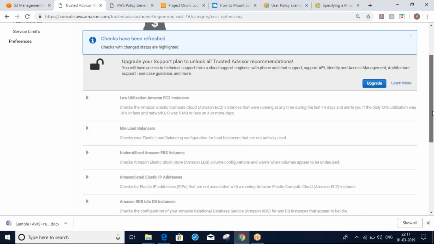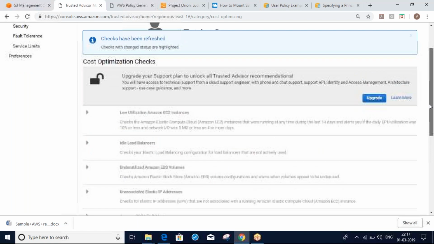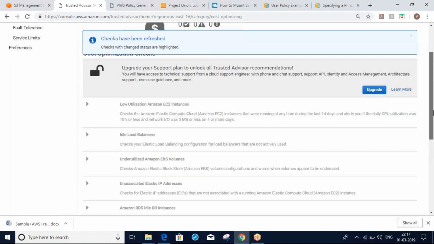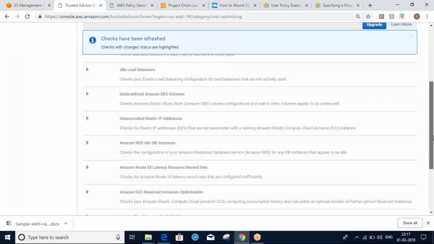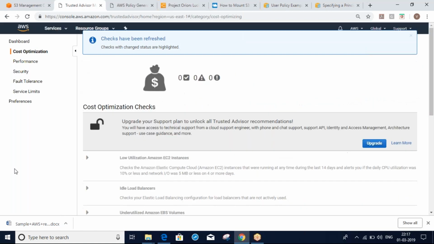You can also see low utilization instances. For example, if there are instances with less than 10% utilization, you can check with the customer, and if they are not required, you can delete the instance. Like that, you can save your cost. This is very important. Definitely they will ask how to save cost, how to increase security and performance.